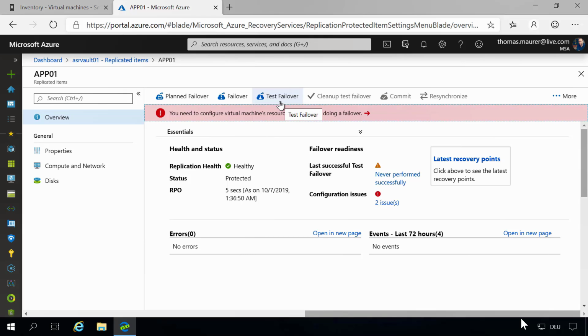But it does that in a separate virtual network. So it creates a new virtual network completely isolated from your production environment, so you can actually test if the server really works, if everything works up. You can even do that with multiple servers and then see if they work together, right? So you're sure that your failover is tested and that those things are working.